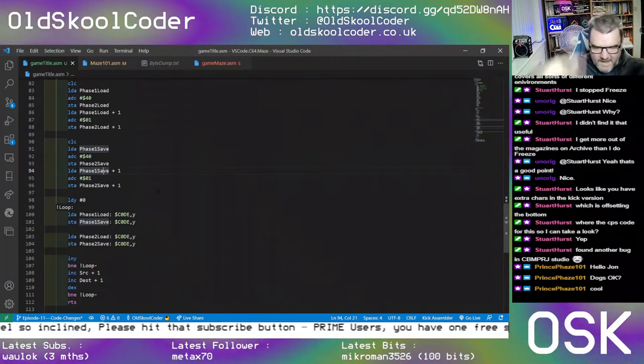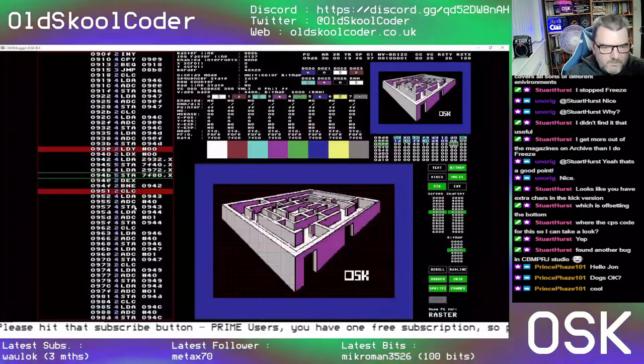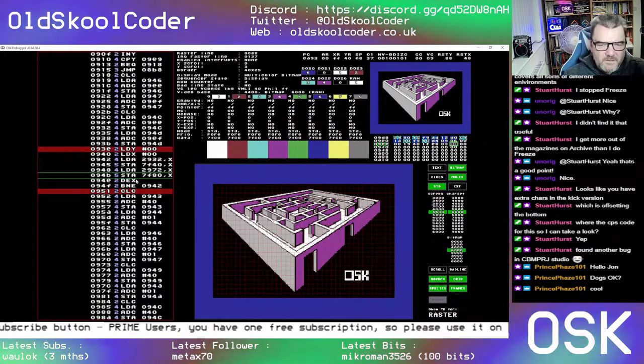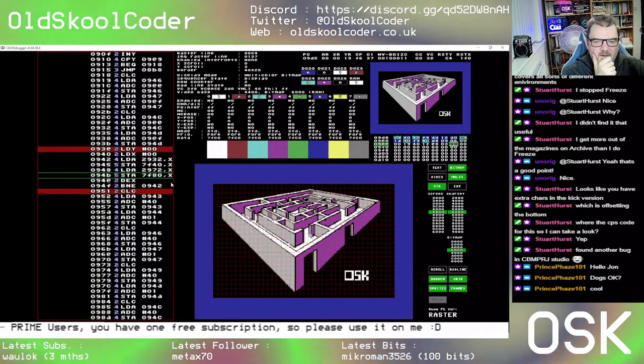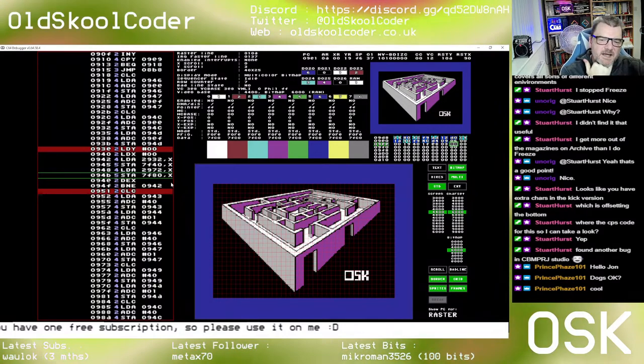Right, so they then loop through the offset and they do a DEX.